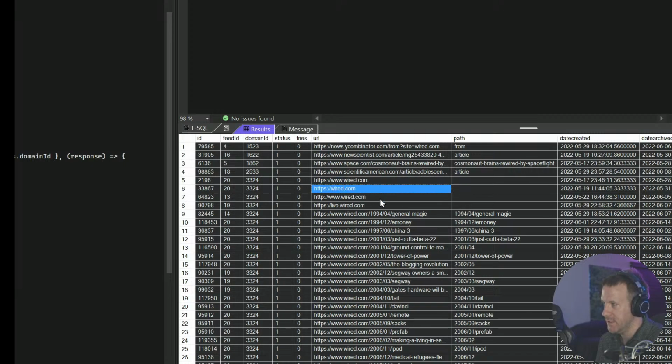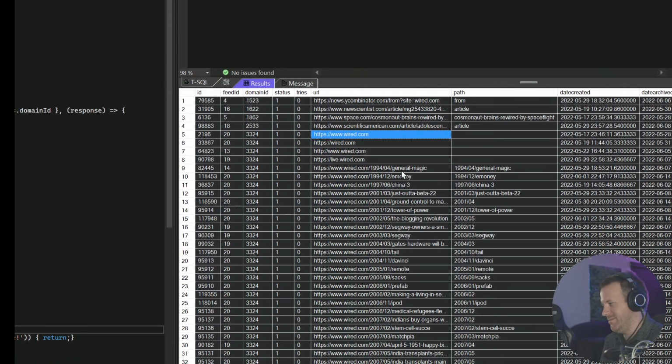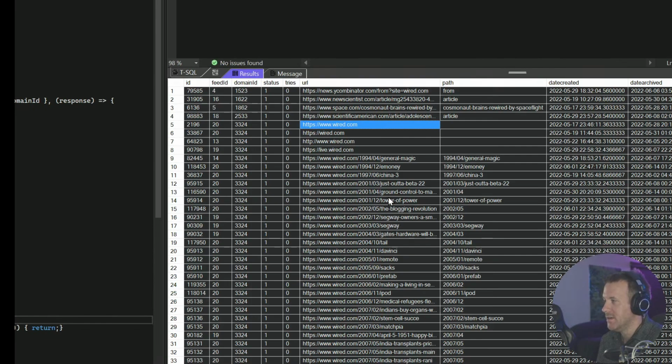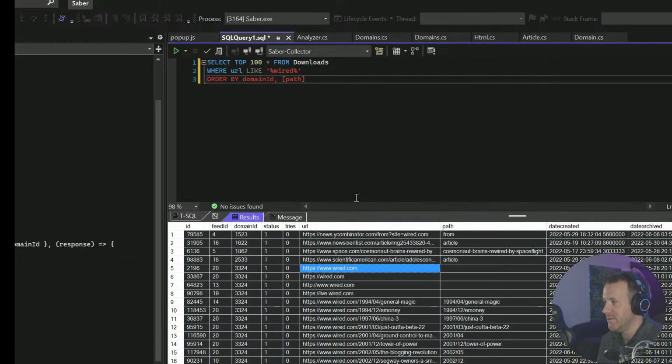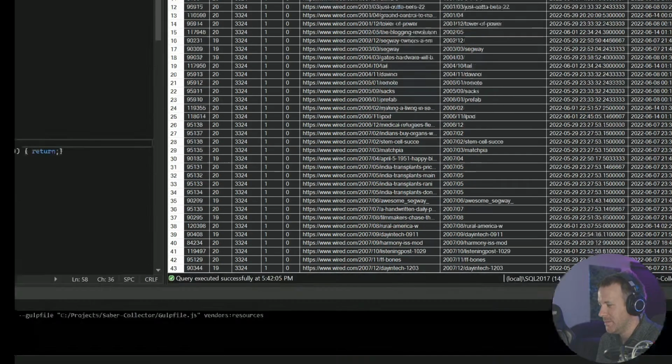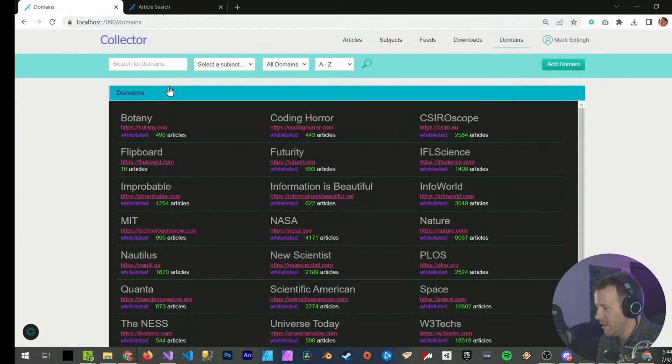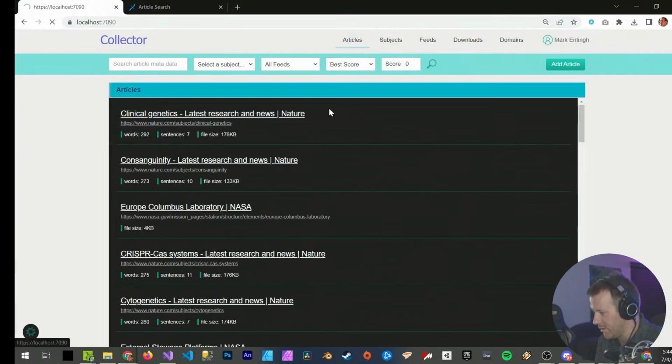Look at this. These are useless. Live.wired, www.wired, wired, and then www and HTTPS with www, HTTP with www, and HTTPS. Anyway, whatever. Analyzer rules is set up. Okay, now what I'm going to do is go into my article page here.